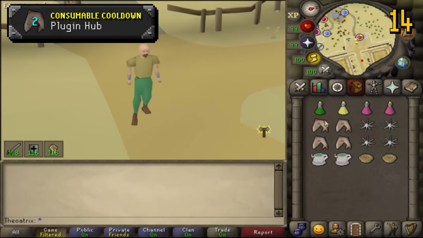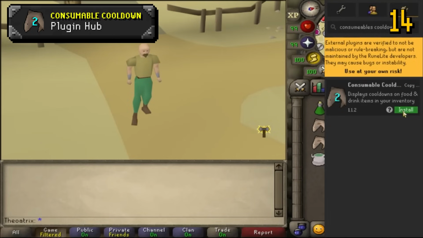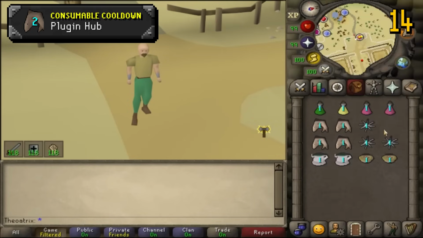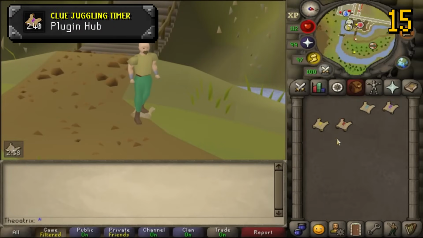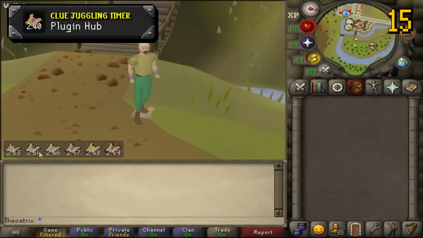If you're new to PKing or bossing, you might be struggling with combo eating and potions. Well, there's a plugin called Consumable Cooldown, which tells you how many game ticks until you can consume the next piece of food or potion. The Clue Juggling Timer plugin displays a countdown when you drop a clue scroll on the ground, so that you know when to reset the timer.